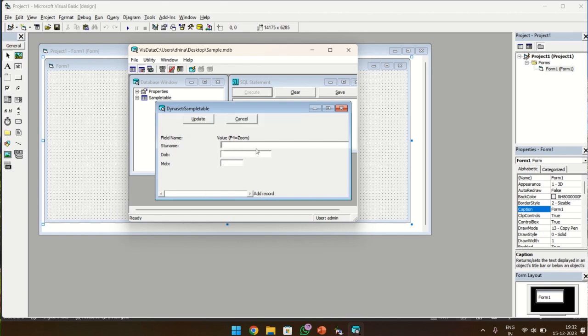Again, I'm going to add the second record. Let me have it as B and date of birth and the mobile number. Click update. Now there are 2 records. To navigate, we can see here. So let me create one more record.